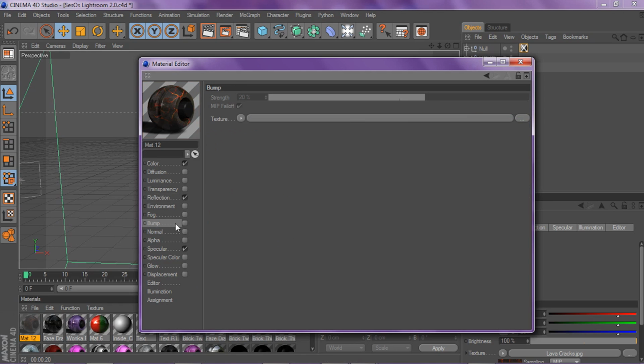Now you want to go to bump. We're going to click on that bump, and then click on the texture and press paste channel. That's why we copied the channel over there; we're pasting the channel over here. Then go to strength and change that from 20 to about 100.